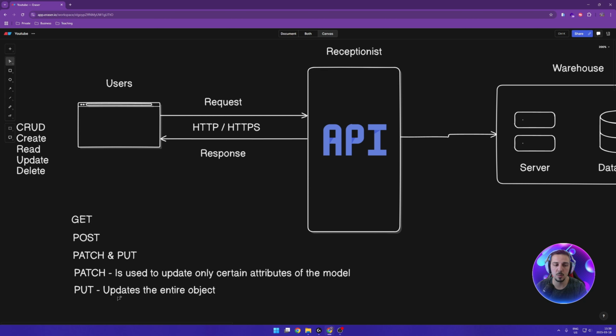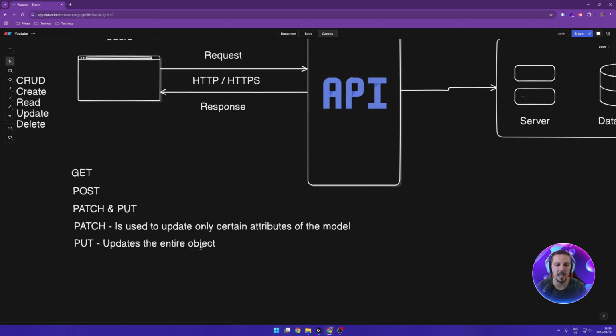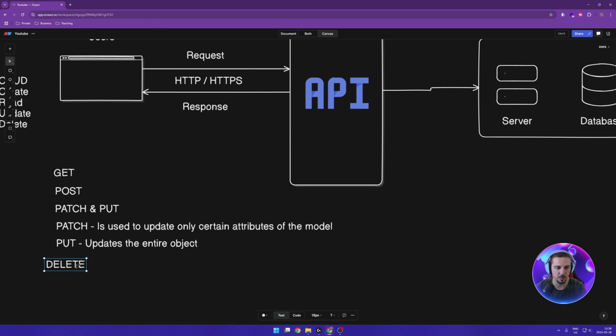And so those are the 4 ones, and the last one that we have is the DELETE HTTP request. So DELETE, if we want to delete something from the database or from our server, we use a DELETE HTTP request. And that is all there is to it. So GET, POST, PUT and PATCH, and DELETE. Those are the ones that you are going to use every single time, or most of the time, right?